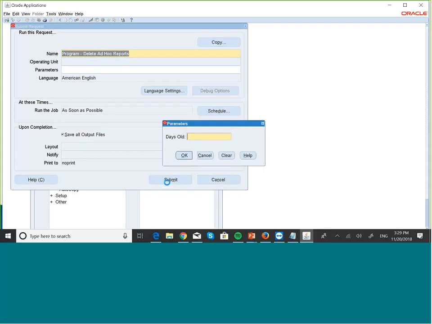The parameter that you encounter when you want to run this is days old. So what does this mean? It means how far back do you want to go to purge the ad hoc reports which were produced. If you're doing this at the end of the month, you can put this as 31 days or 30 days. Okay. If you're doing it weekly, you can do 7 days and so on. If you're doing it bi-weekly, you can put 14 days here. All right.